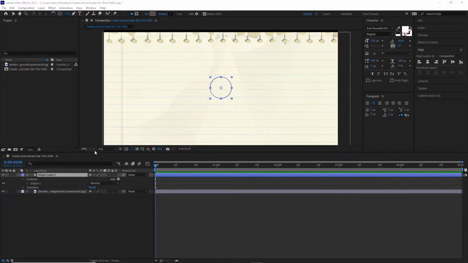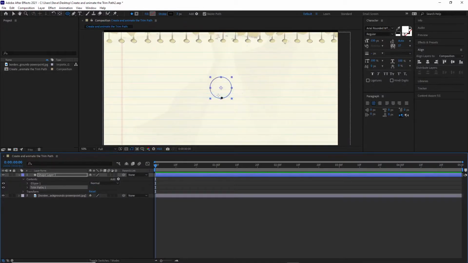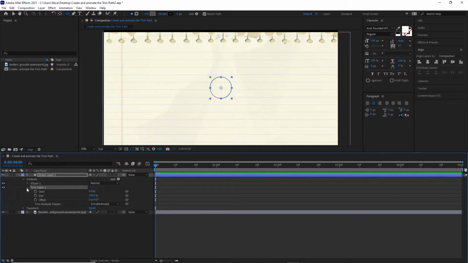Okay, so we're going to animate the trim path here. So to do that, with the shape layer selected, if you go up to the menu at the top here, you see where it says add. If we click on the drop down there, you'll see there's a series of different effects we can add here, different animations we can create. So if we click on trim paths, you will see that is now added to our layer, and we've got the properties for that here.